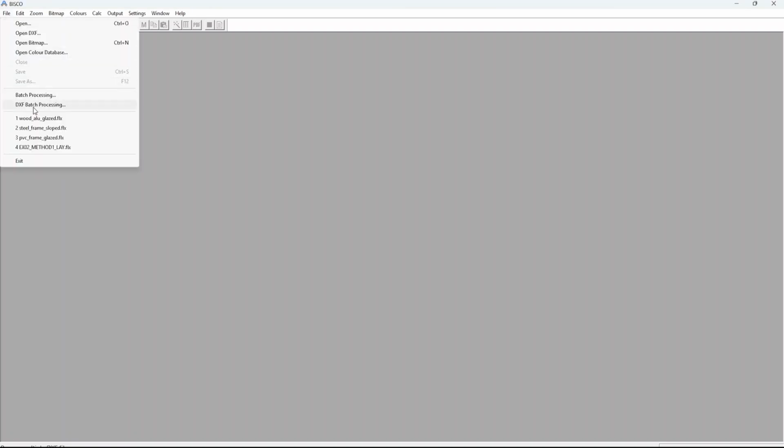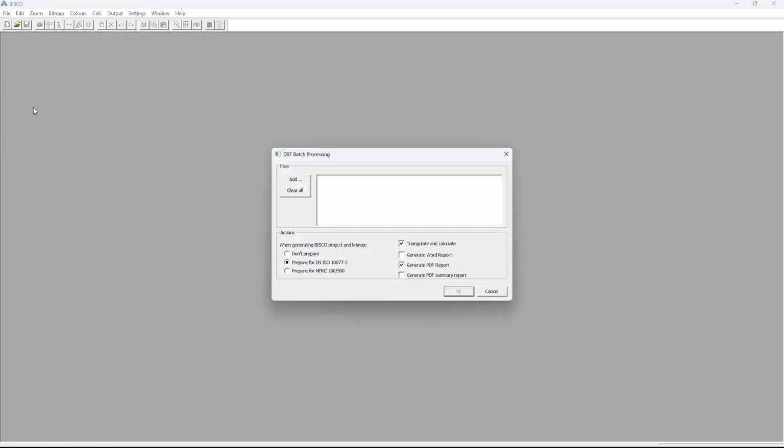Now we will learn to perform DXF batch processing. From the File menu choose DXF Batch Processing. Add the DXF files by clicking on the Add button and selecting one or more DXF files.